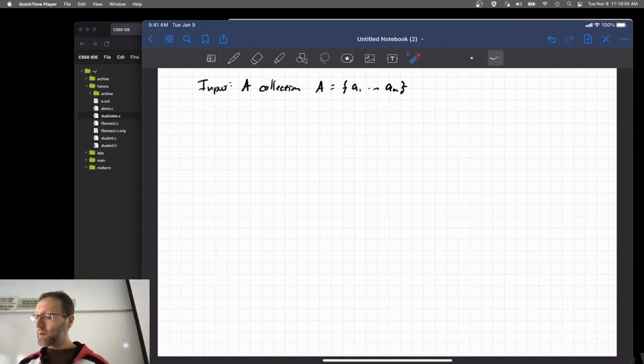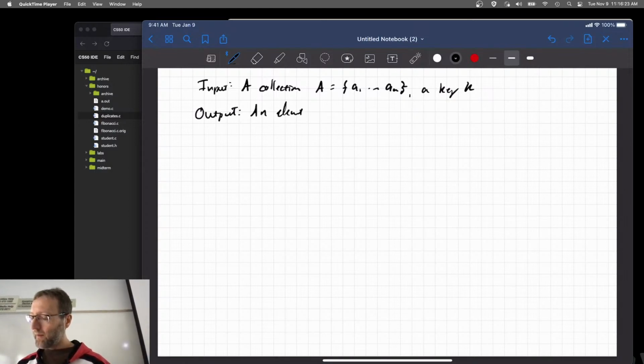And mathematicians don't like starting at 0. They like starting at 1. If you were ever indexing a summation or something in math, you would index it at 1. And a key, K. And my output here is going to be an element, A, in A, such that, did I say that these are integers, by the way?